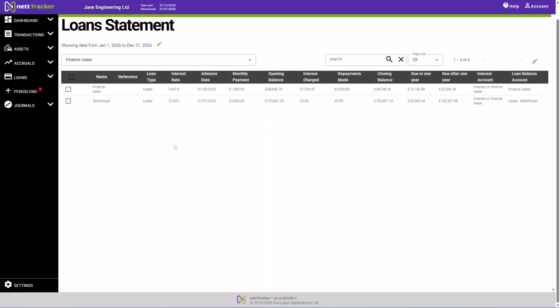If we take a look at the statement for leases, we can see that our warehouse lease is within the finance lease list, and we can also see when it started, which was from 2022, our monthly payments, and the opening balance, which will be the opening lease liability as of 1st of January 2026.